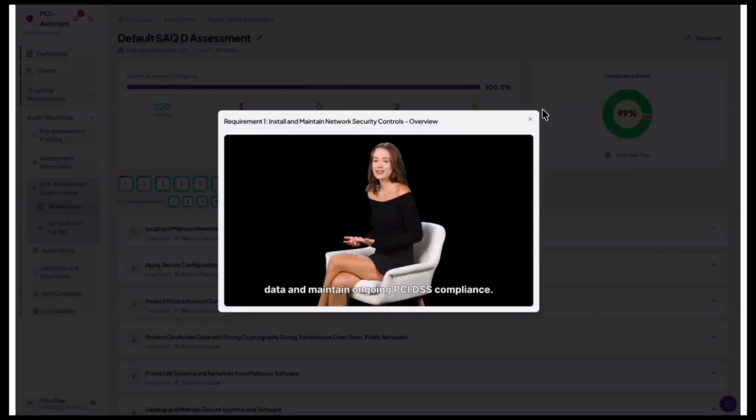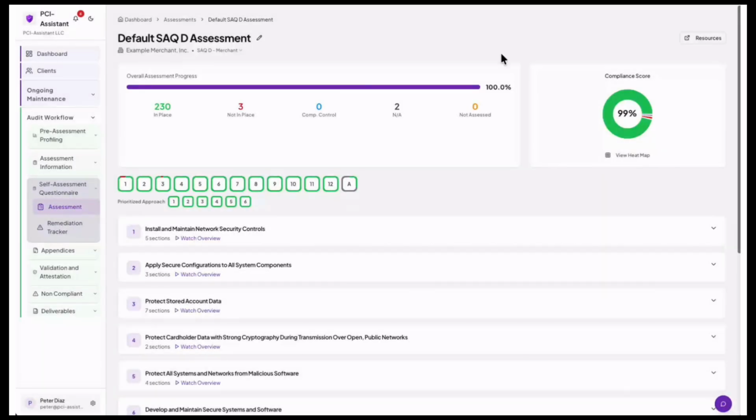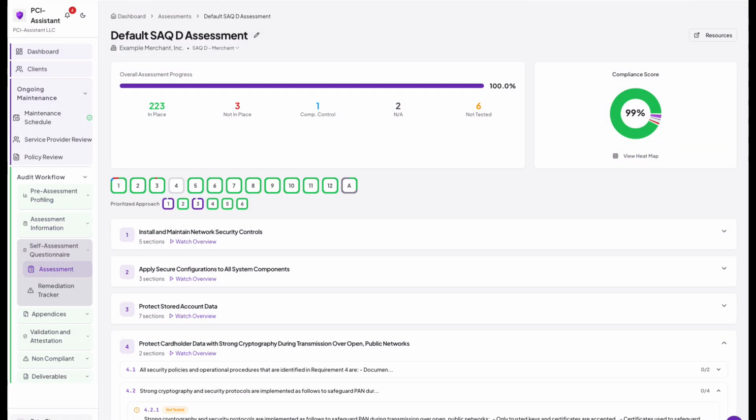In the assessment screen, you see the overall assessment progress. It shows the statuses of the sub-requirements, and to the right is the compliance scorecard. Underneath the overall assessment progress, you see the boxes number 1 to 12 and A. These are the requirements, and by clicking on the box, we'll filter on that requirement. Below that is the prioritized approach for the assessment, which can also be filtered.